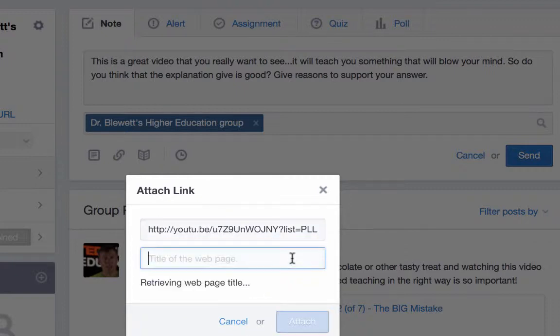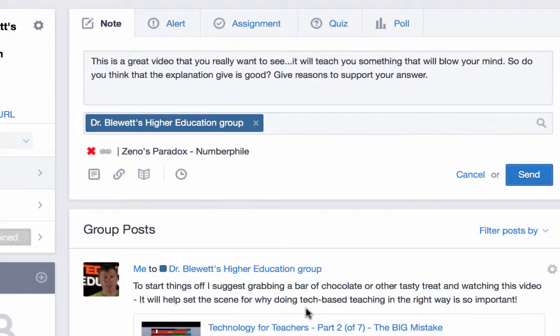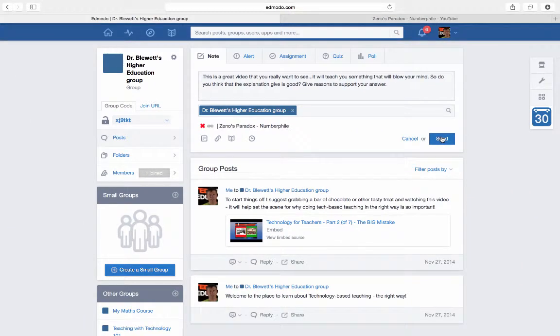Now what will happen is you'll see it's going to say it's retrieving the web page title. It will immediately bring through the details of that video, but you can edit this if you like, and then you just simply click attach. Right, that video has now been attached to your post, and you can hit send and post it to your group.